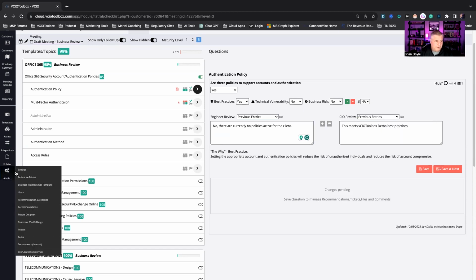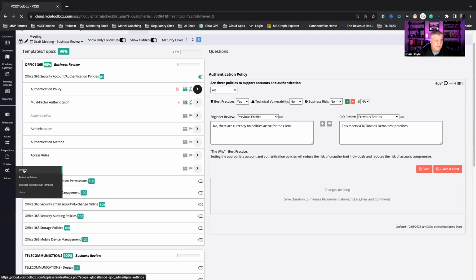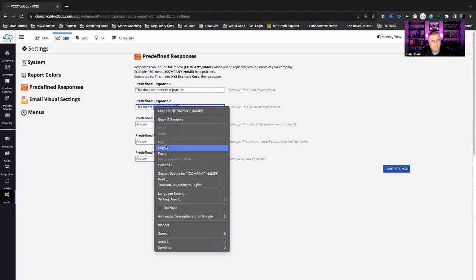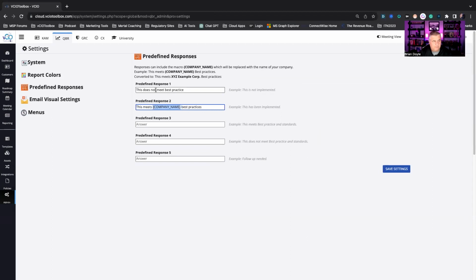So another recent feature in our system was the addition of predefined responses, which is found under admin settings. Here you can build different common responses that can be used anywhere in an IT review. We've got some sample statements here, but you're not bound by them, but I do use a couple regularly. This does not meet best practices, and this meets best practices.